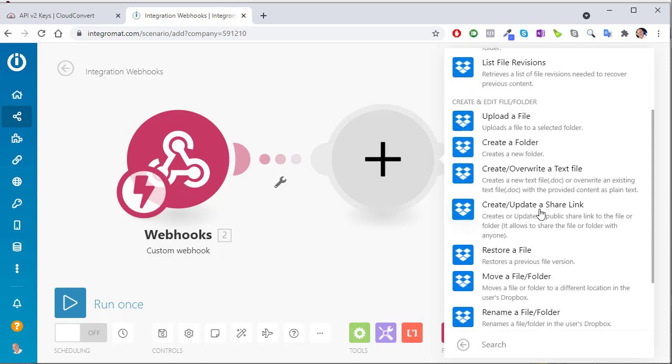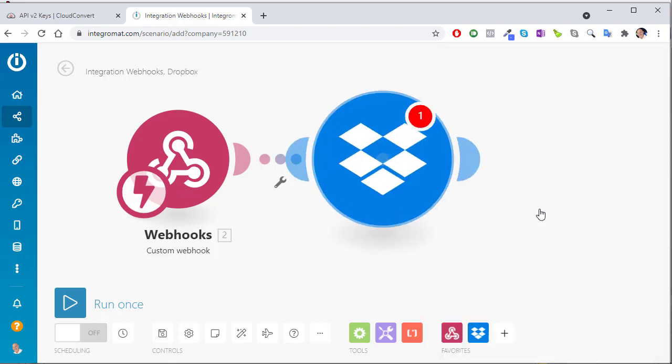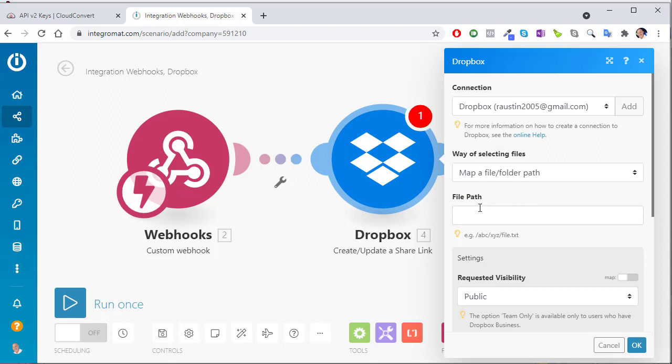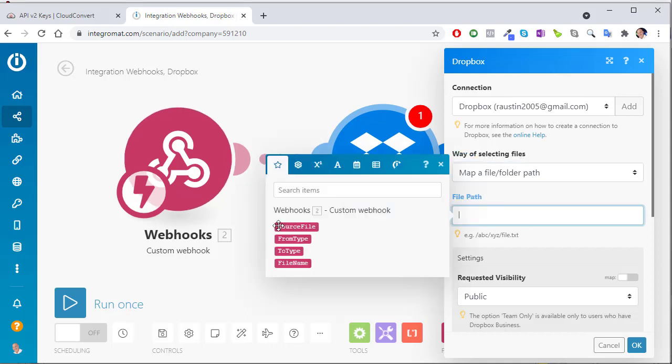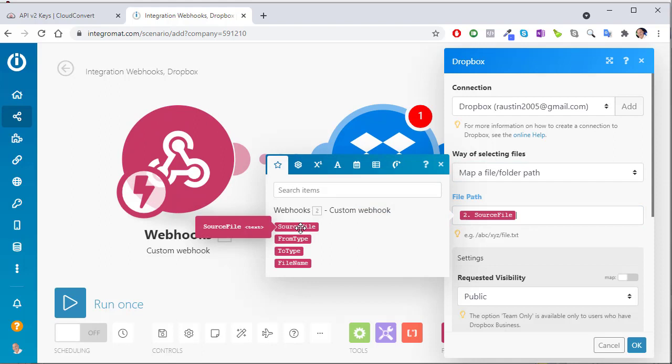Create or update a shared link, because it is that shared link that I want to send to Cloud Convert. So shared link is what we want to do. Okay, what I want to do is, how are we going to select files? Are we going to select a file or folder, or are we going to map a folder? We're going to map it because we've already got that. And where is it located? It's located in this source file right here.